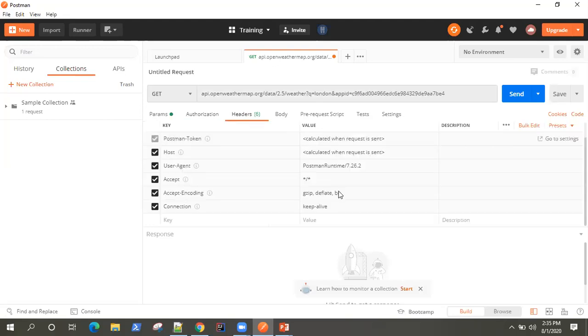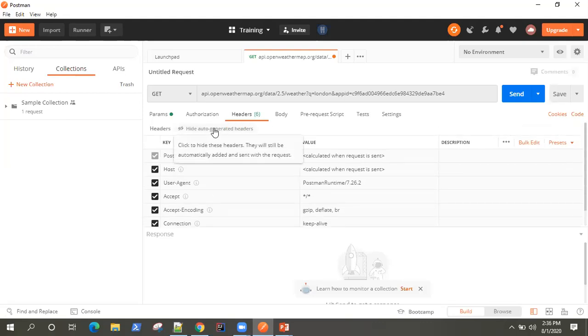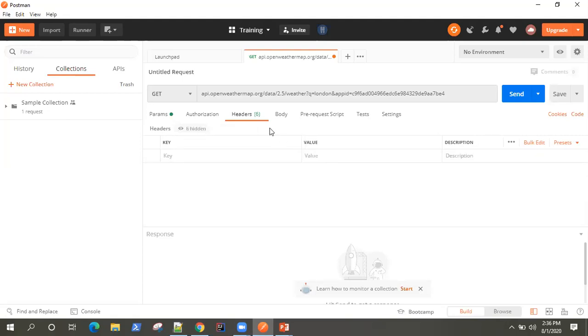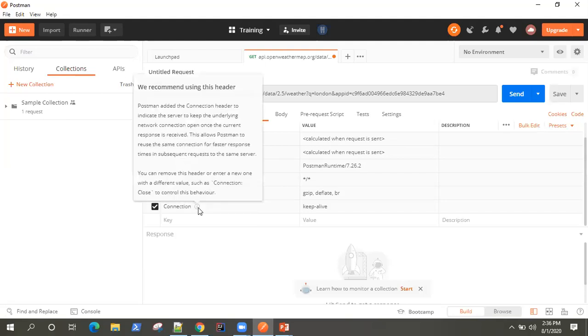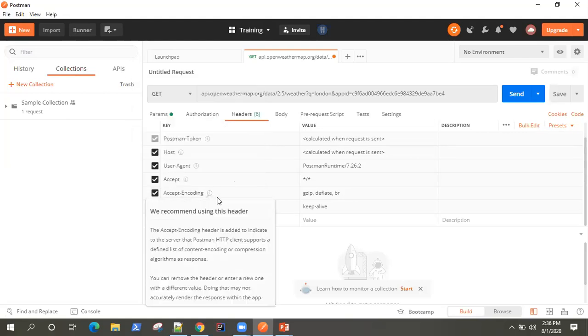Now, coming to headers. There are some auto-generated headers as soon as you select a request type and enter a URL. Based on that information, Postman generates default headers. You can either hide these headers or show them here. Once you click on that, you will be able to see all the default headers like host, user agent, accept encoding, connection. If you click on this info link, you will be able to see the information related to this particular header.